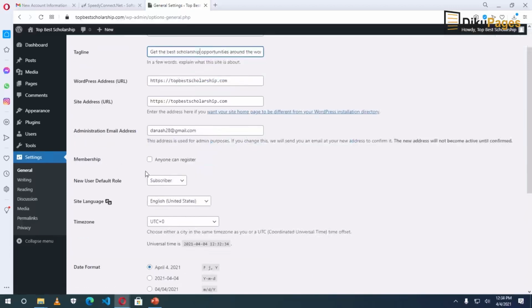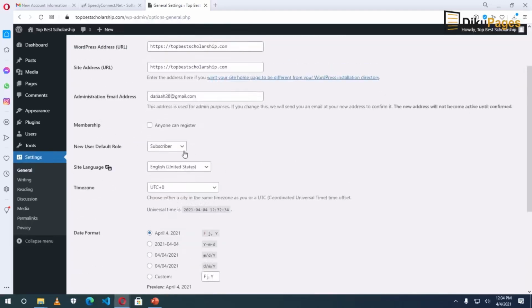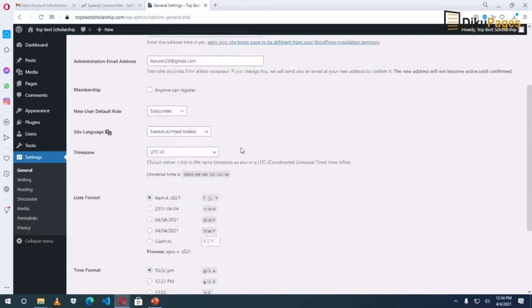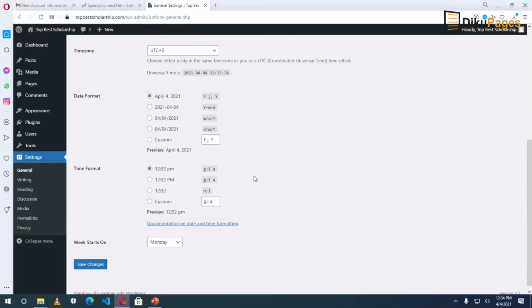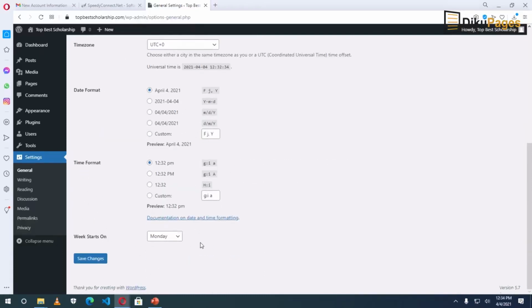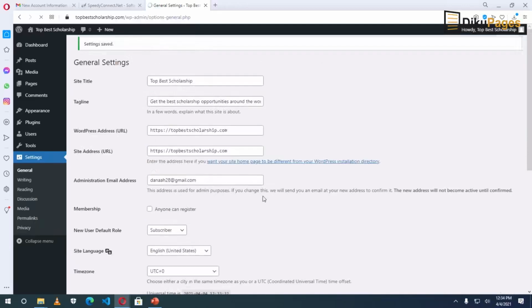Then membership. If you want users of your website to register on the website, you check this so that anyone who comes to your website and wants to register can do that. Alright, if they register, what would be the default user role? Currently it is subscriber. You can make them contributor, author, editor, or administrator. Your choice. Date format, time format, everything is okay, and my week starts on Monday, so I save the changes even though I have not done any changes.